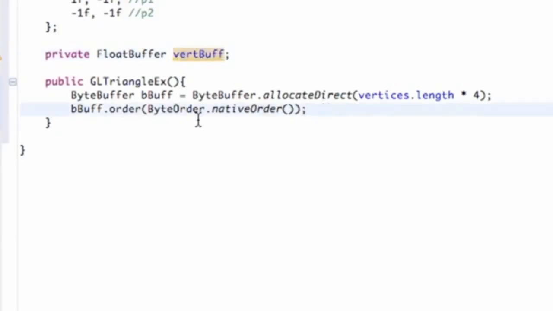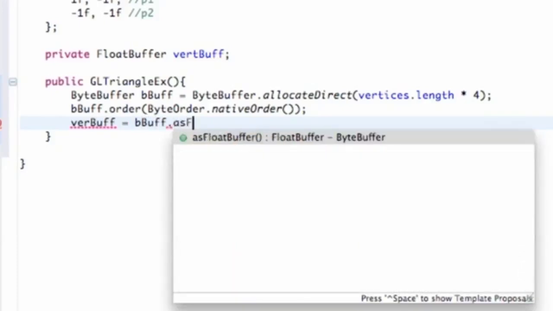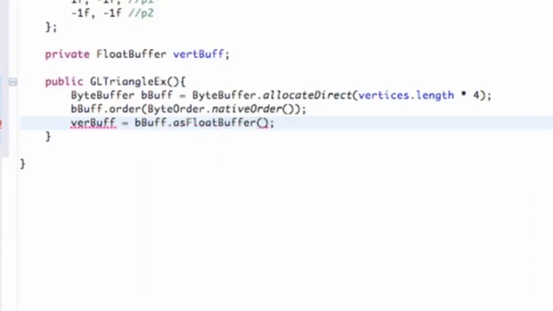So now what we need to do is relate to this vertice buffer and make the connection as well. So we're just going to say vertBuff, and we're going to set this equal to our byte buffer, which we called bbuff, .asFloatBuffer, because there are different types of lists that we can have within a buffer, but since we're using floats, we're going to use this as a float buffer. And I spelled vertBuff wrong, sorry.